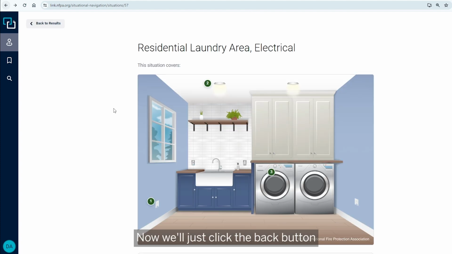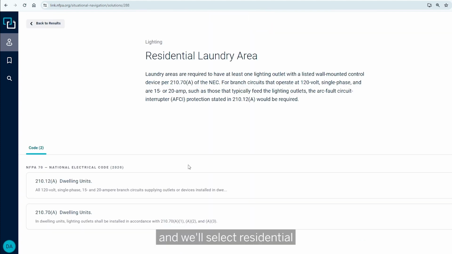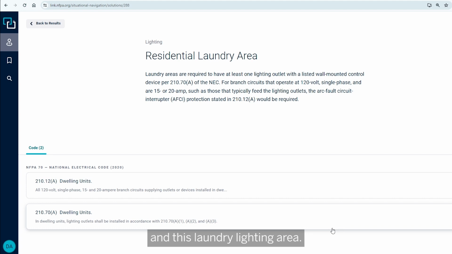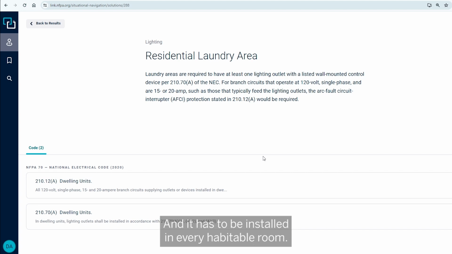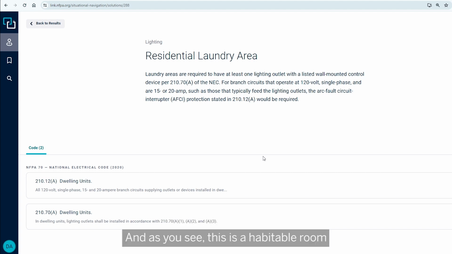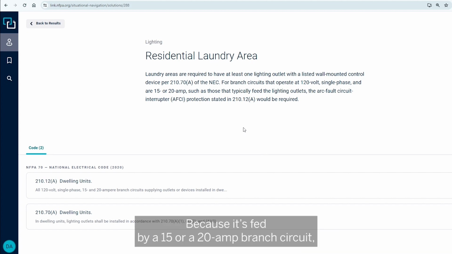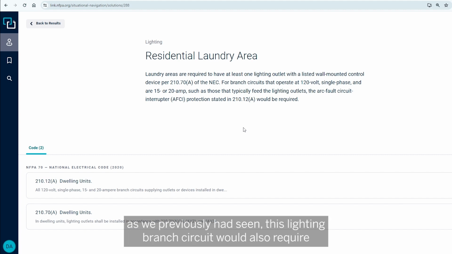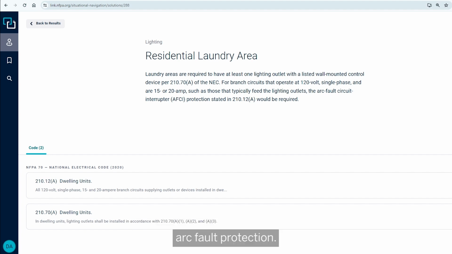Now we'll just click the back button and we'll select residential and this laundry lighting area. Now this is covered in Article 210.70(A), and it requires a wall mounted switch to control a lighting outlet. And it has to be installed in every habitable room. And as you see, this is a habitable room and it would require such. Now, because it's fed by a 15 or a 20 amp branch circuit, as we previously had seen, this lighting branch circuit would also require arc fault protection.